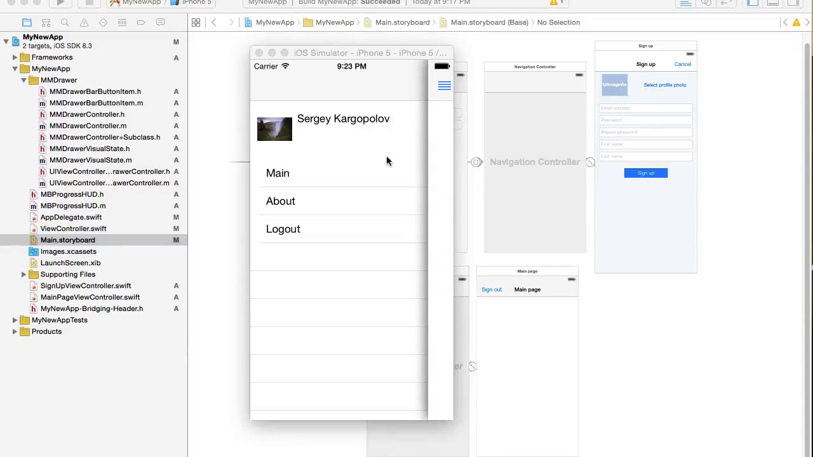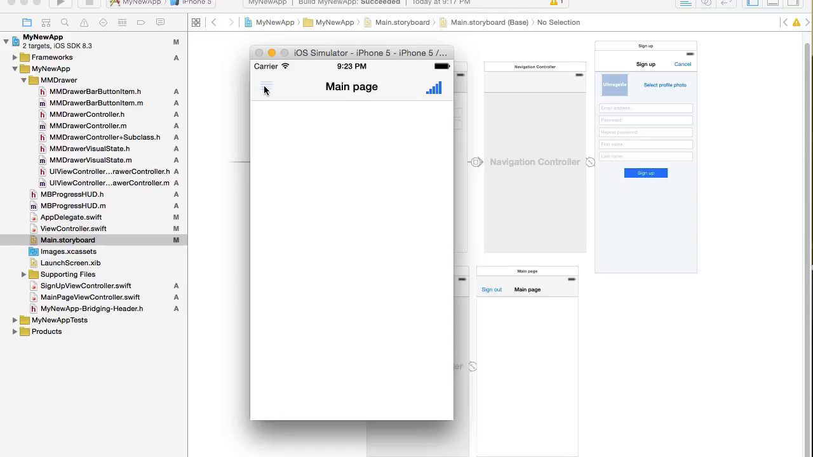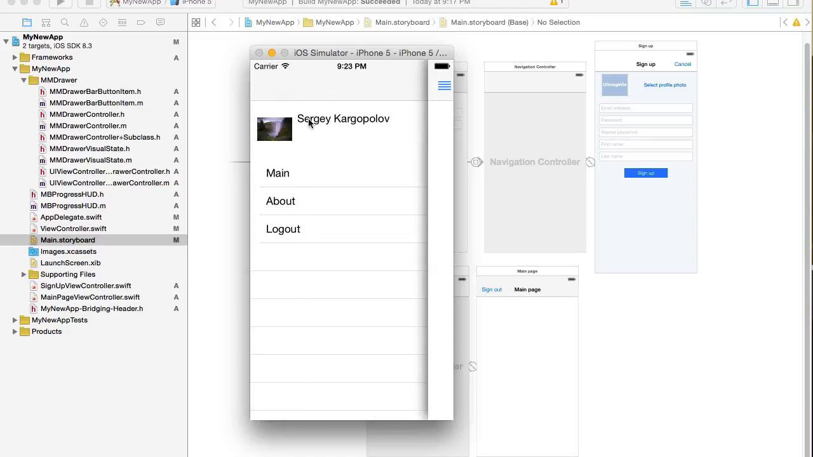In this video, we're going to create a new user interface for our left side navigation menu. It will have a label for the user's first and last name, a profile image view, and a table view controller with three menu options: main, about, and logout. Okay, so let's do that.